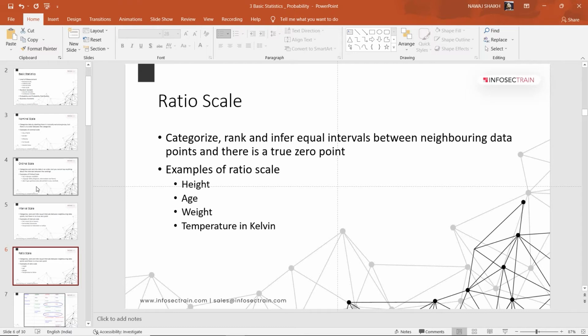So here, we see that in all 4 different scales, we are covering all our data. Means by using these 4 different scales, we can collect any type of data. But we need to arrange those data in different scales.